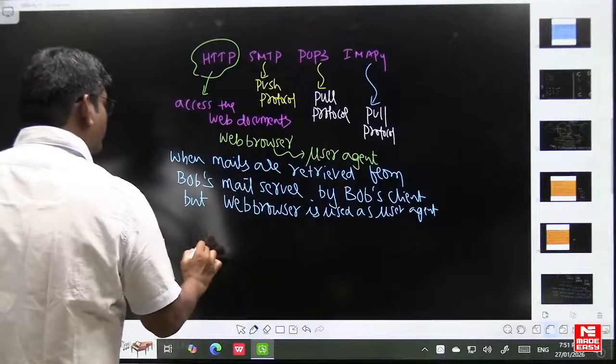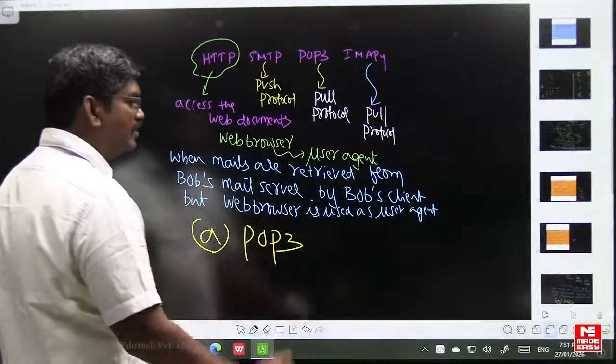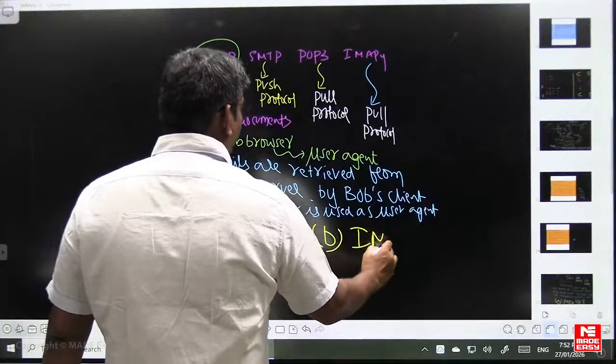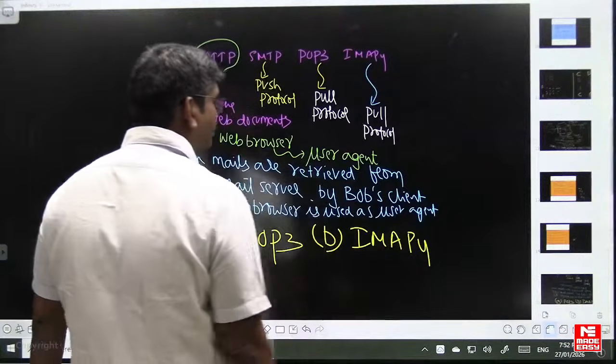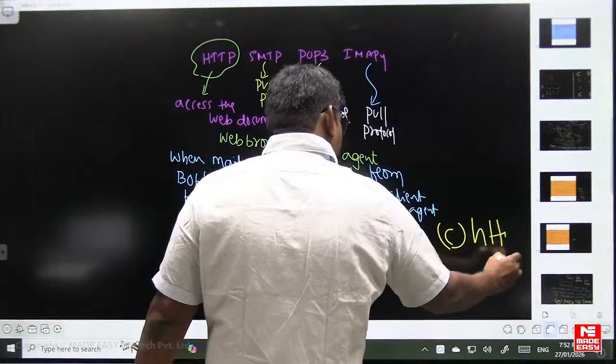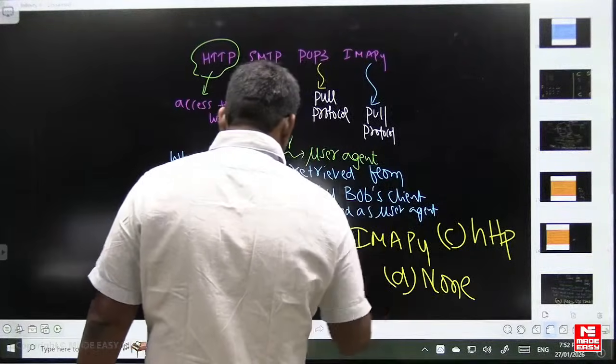So here in option A they will say POP3. If you put POP3, that's all, you lose the marks. Option B, IMAP4. If you put the answer IMAP4, that's all, you lose the marks. Option C, HTTP. Option D, none. So here comes the answer.